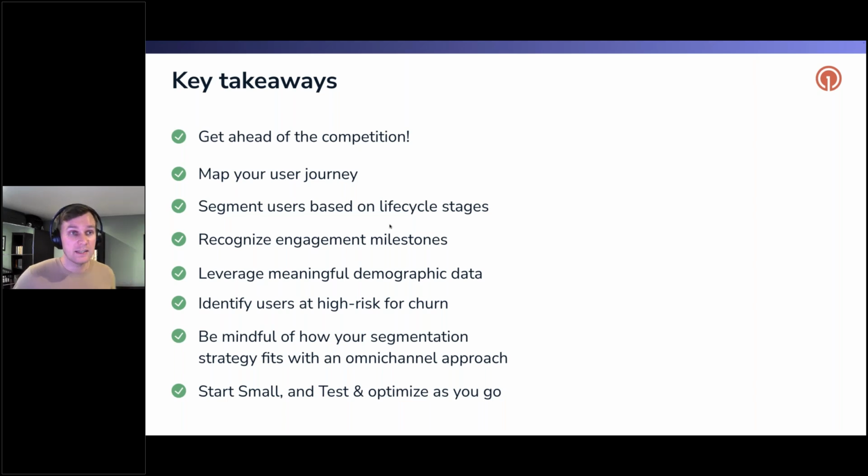So the key takeaways that we talked about today are that it's so important to get ahead of your competition, and it all starts by mapping out your user journey. Then you can segment users based on those different life cycle stages that you've identified as crucial. Different ways of targeting users, keeping them engaged and retaining them could be to recognize engagement milestones, leverage the demographic data that you have available, or identify users who are at high risk of churn. Those might be some of the areas in your life cycle that you want to focus on to keep things personalized.